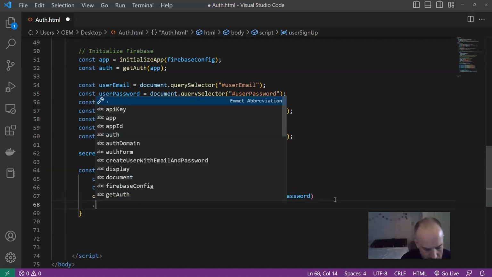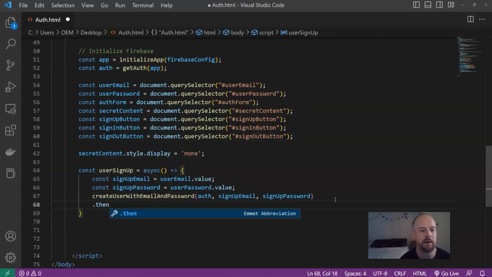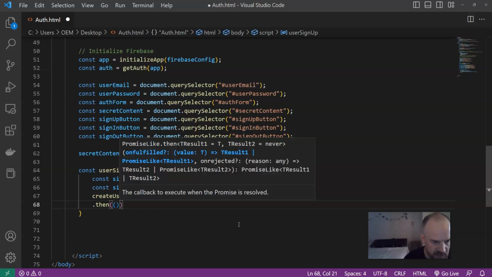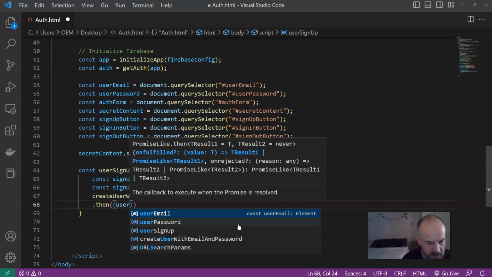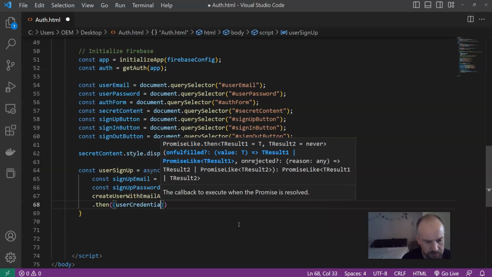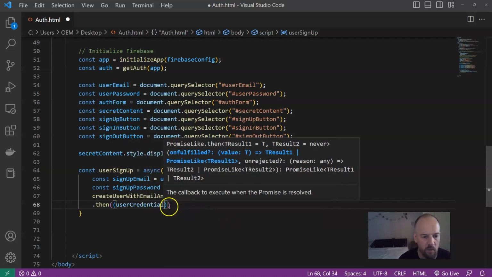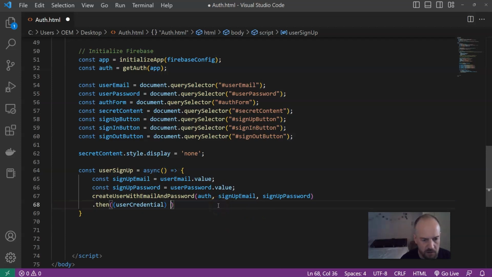Okay, so dot then, because it's an async function, other stuff is going to happen, assuming that all of this happens successfully. Then we can do stuff. So what we want to do is a couple of things. Firstly, let's pass in this user credential, and we'll do something with that. So again, I'm going to use an arrow to take us to some more actual functional code, the code there in the fancy brackets, and we'll do a couple of things.